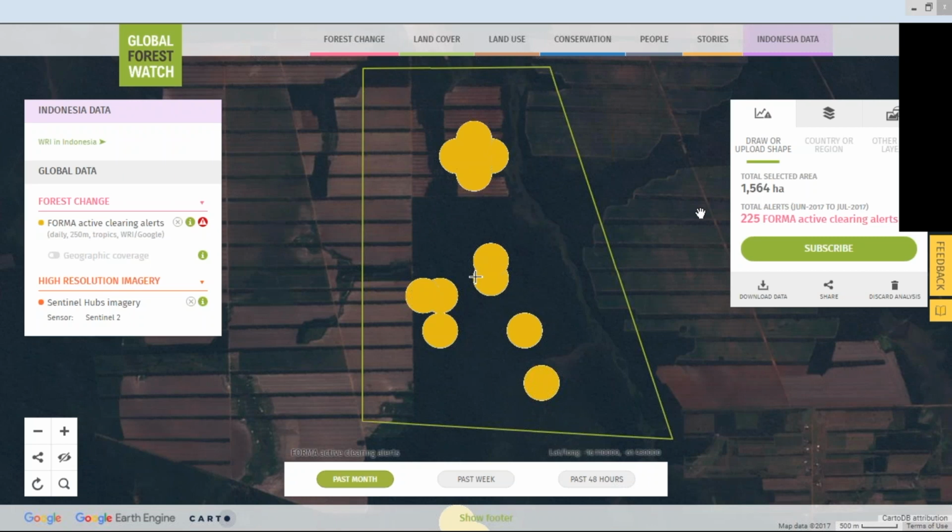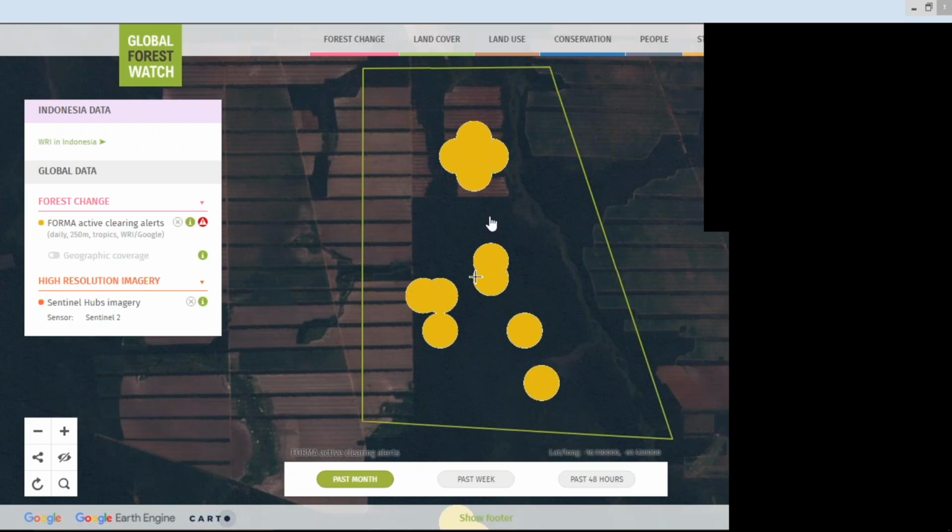Great. Another question: are certain areas of the world better covered by FORMA alerts? This user is interested particularly in Guatemala. Maybe I can answer that. Are we still sharing? Okay.